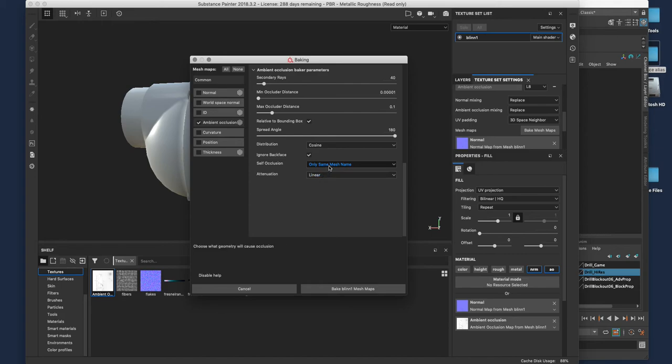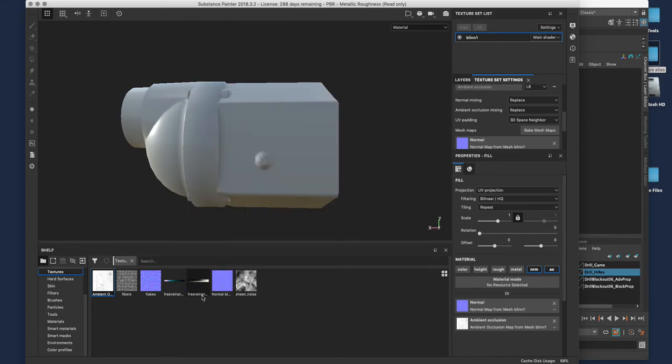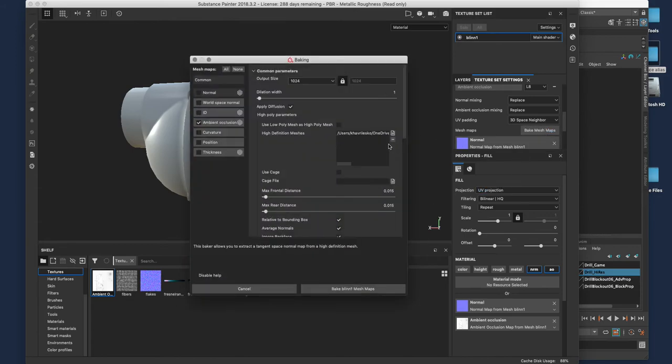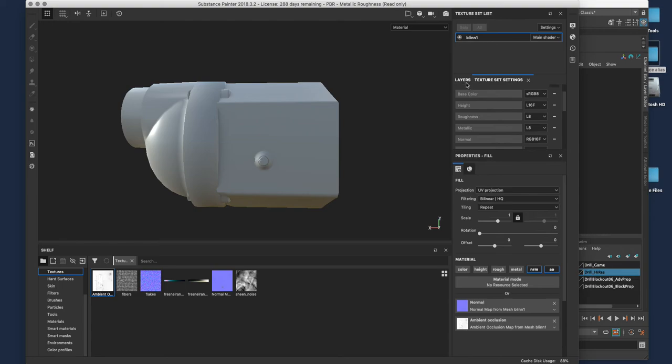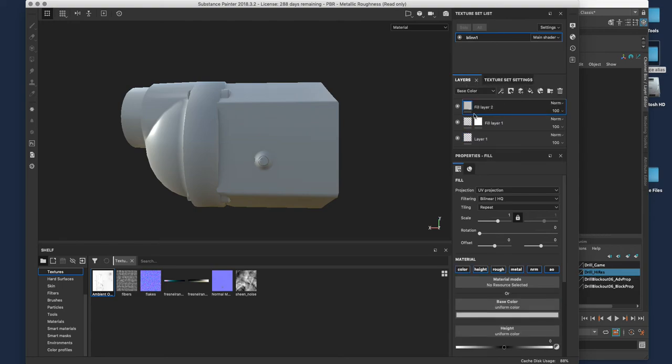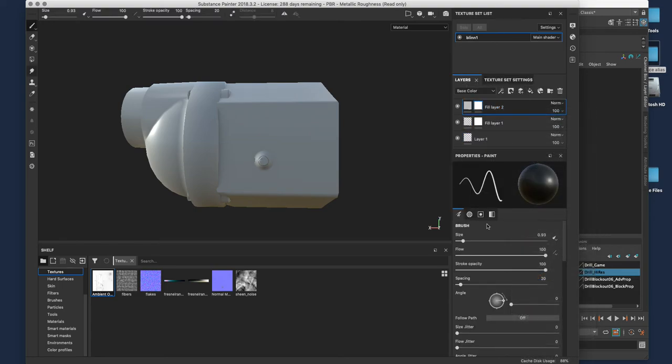However, if you are getting some really bad bakes from certain areas, you may want to consider doing a separate bake that is only same mesh name. So if I do another bake that does that only same mesh name feature, I can now make a fill node that's doing that same thing.